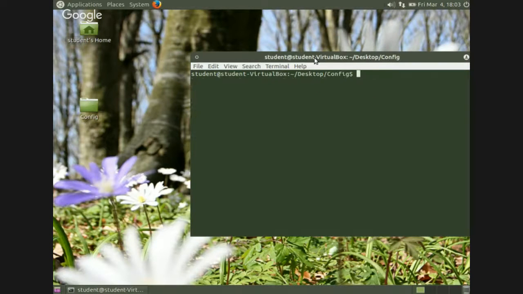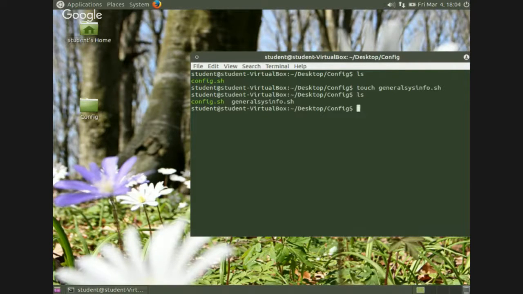I'm going to do clear. I only do clear because I don't like to see tons of different items within my terminal. So I just did a quick clear. I'm going to do ls. I'm going to see my config files here. And I'm going to do just a few other configs. I'm going to do touch general sysinfo.sh. And I'm going to do ls here, and I'm going to do ls -l.